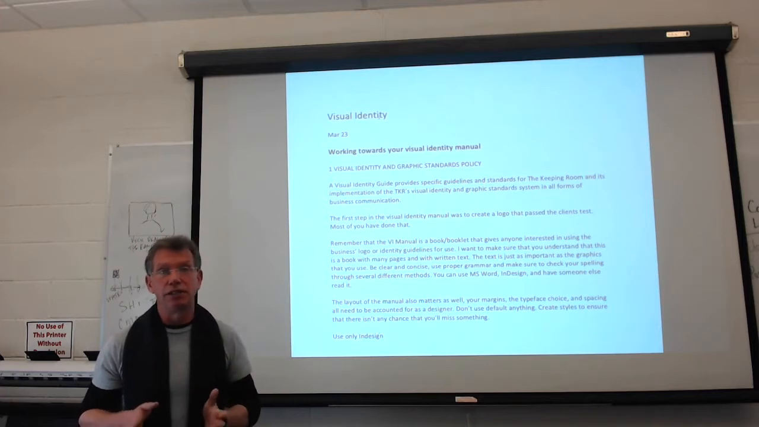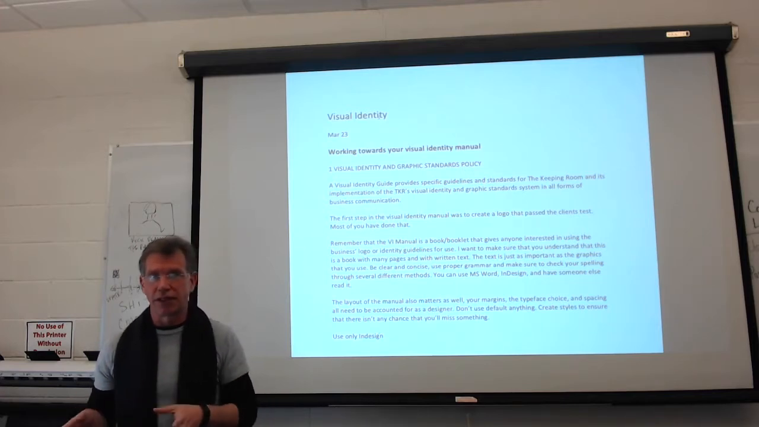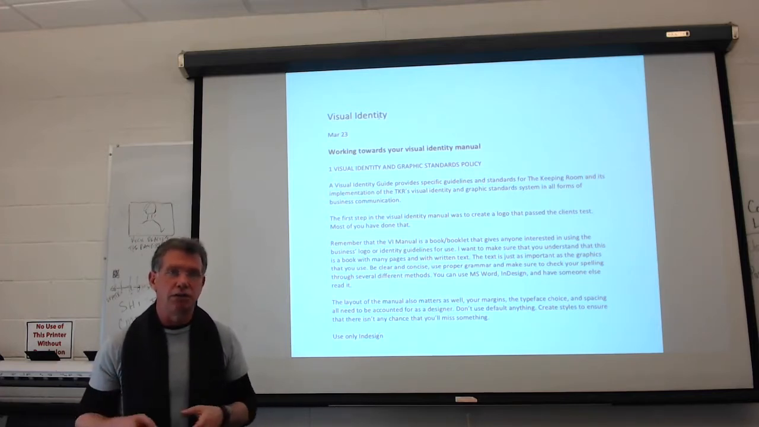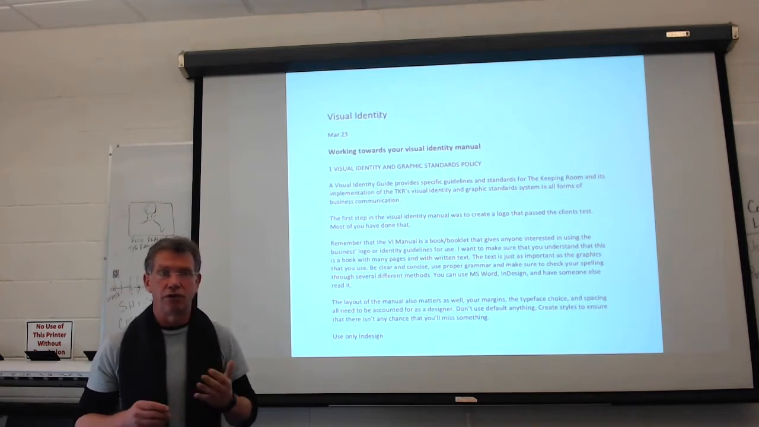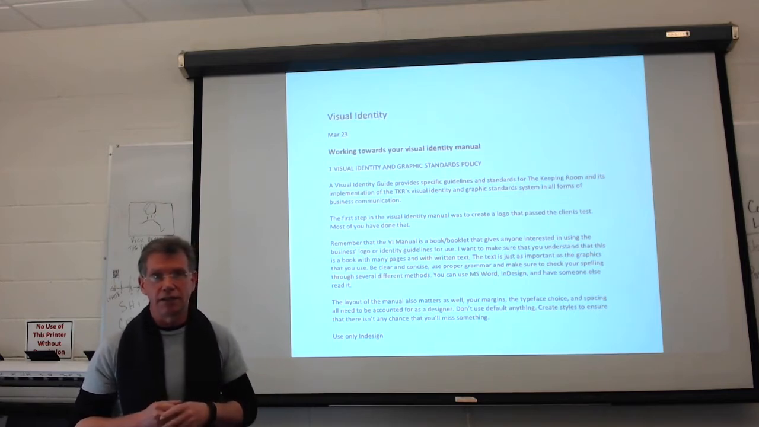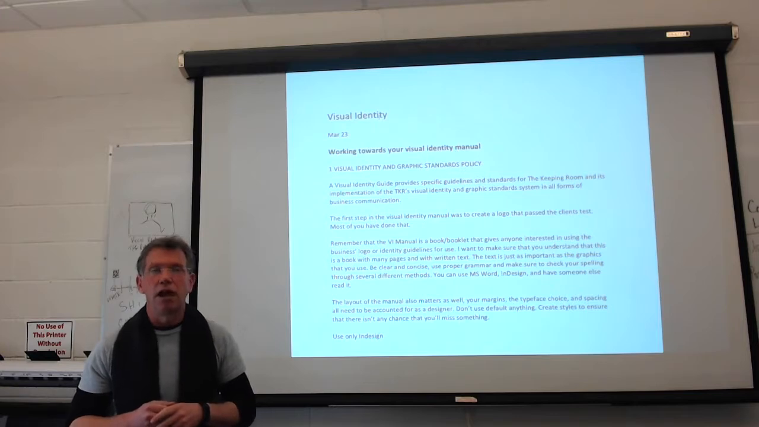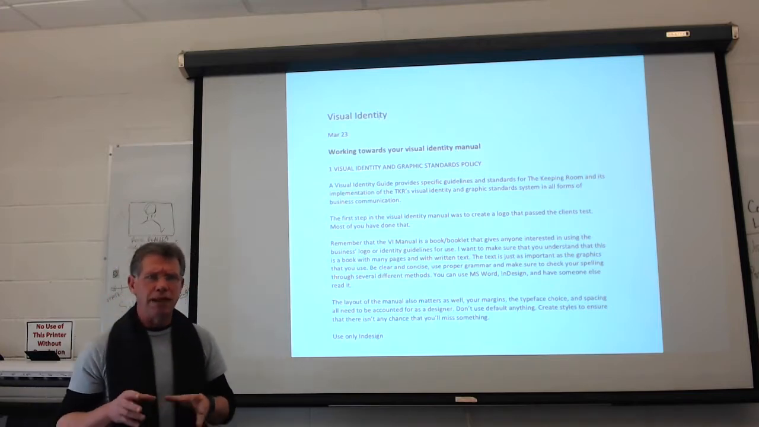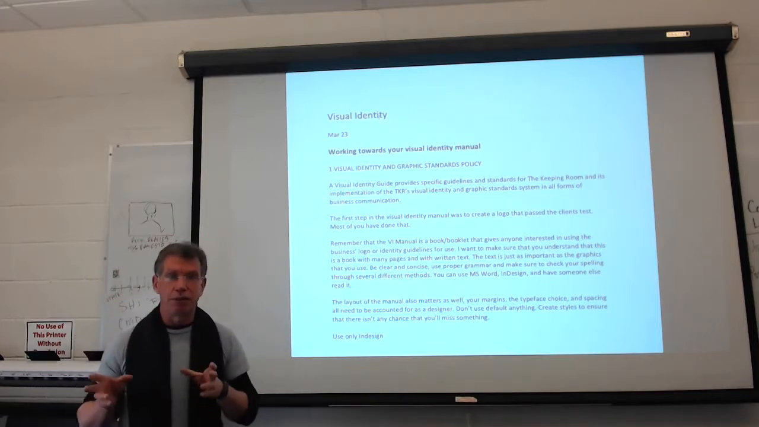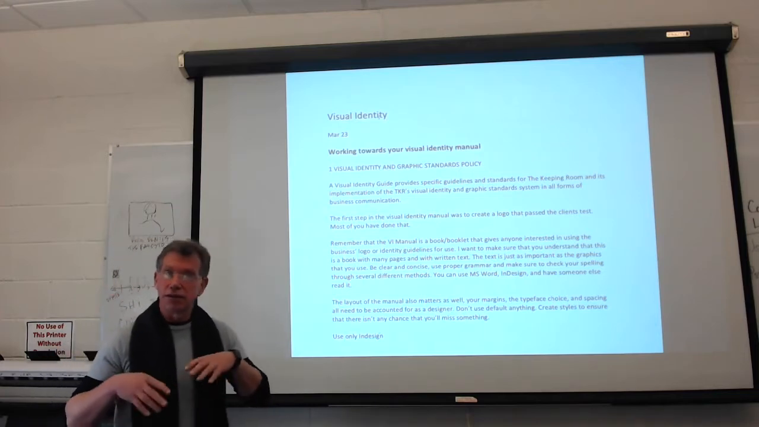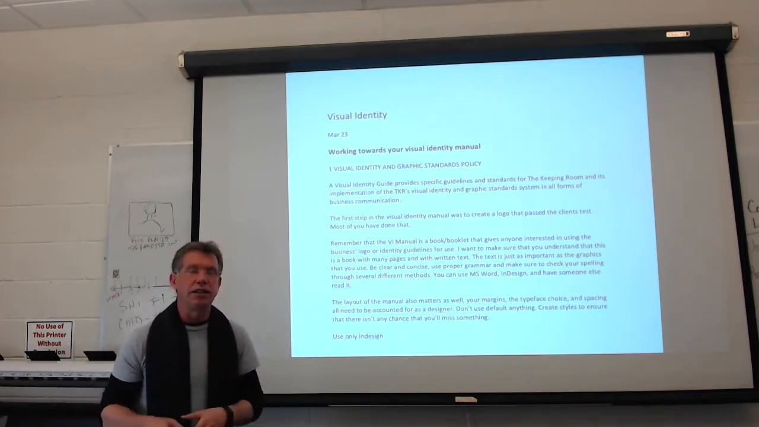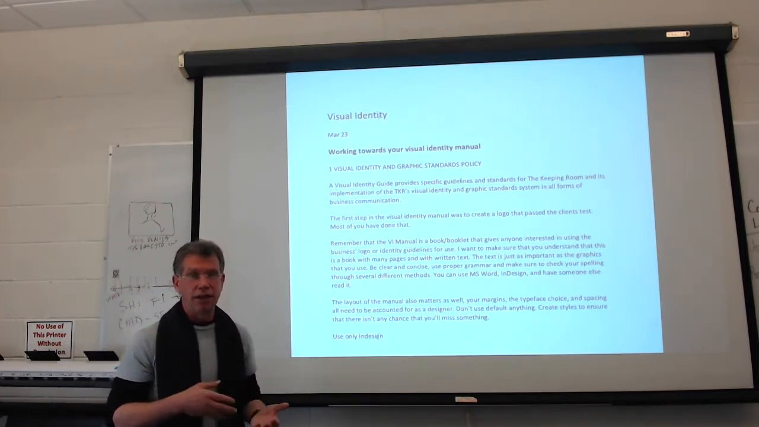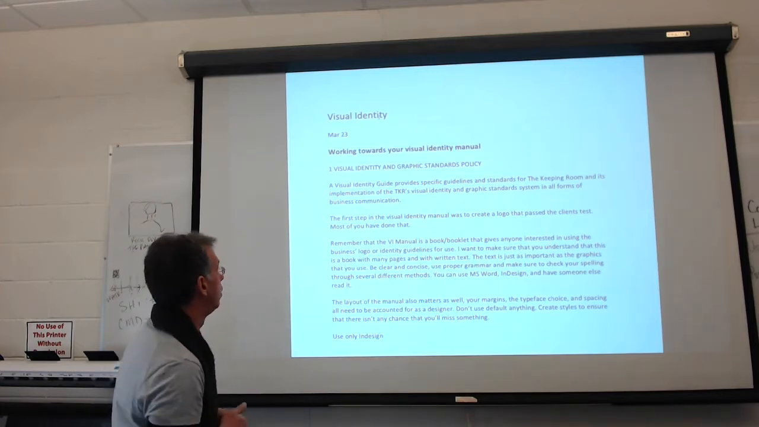Now, in our situation, we won't be printing it out because you don't have facilities and because of the situation we're in with COVID-19, you won't be making a physical book, but it needs to be professionally done. It needs all the attention to detail that I would expect if it were to be printed.